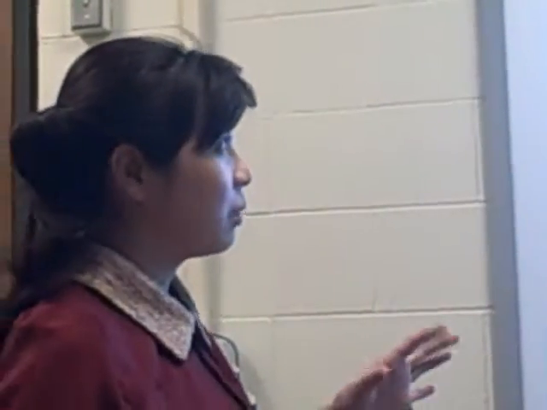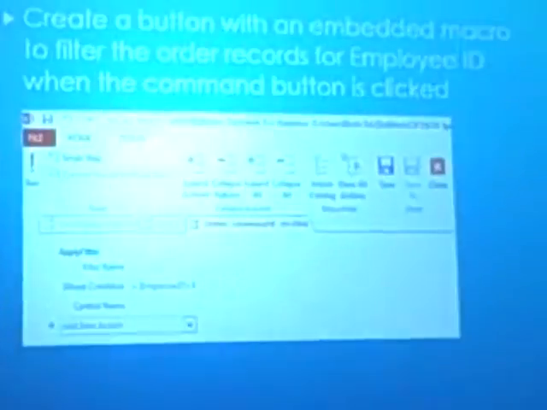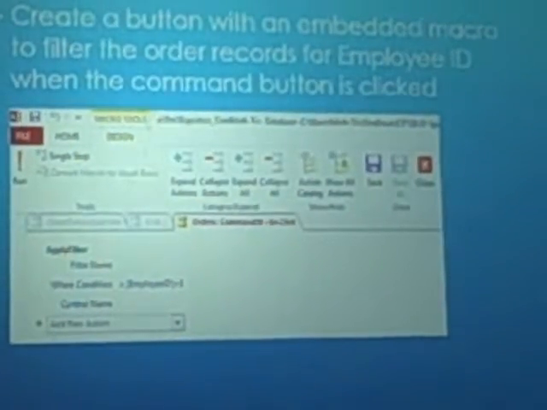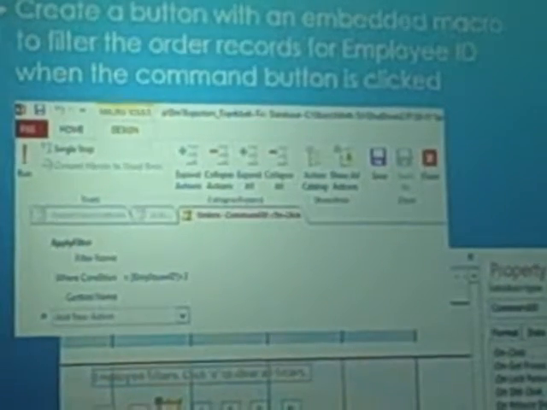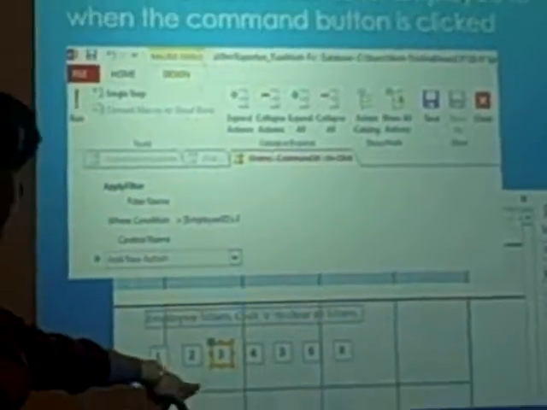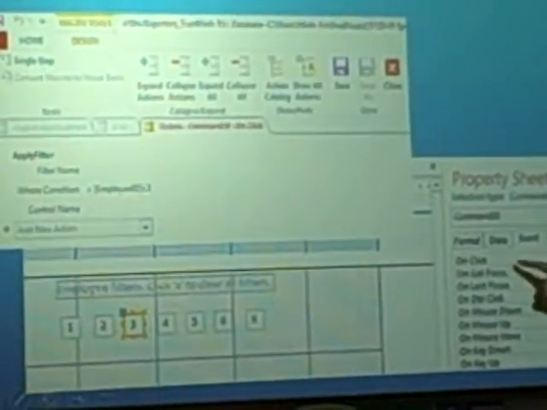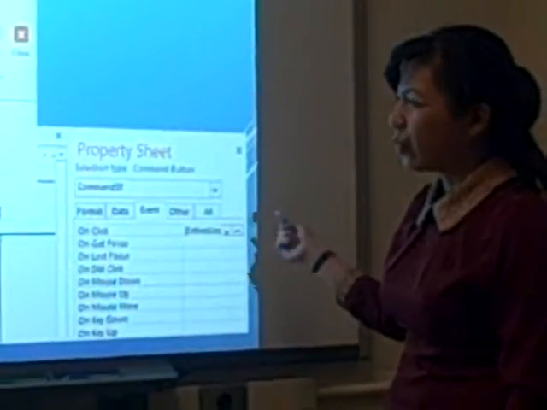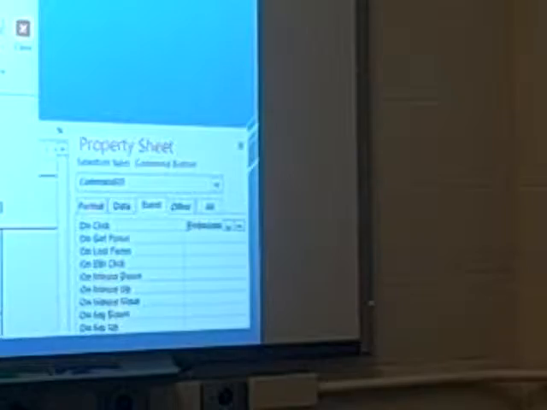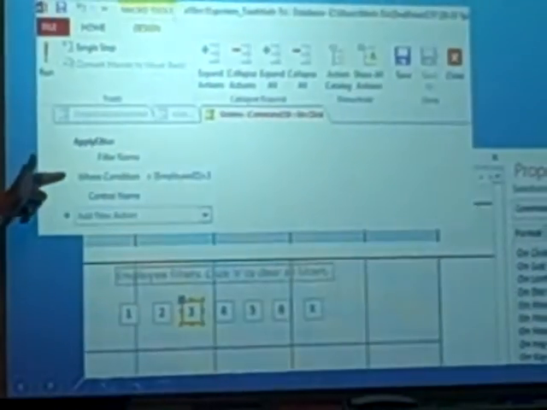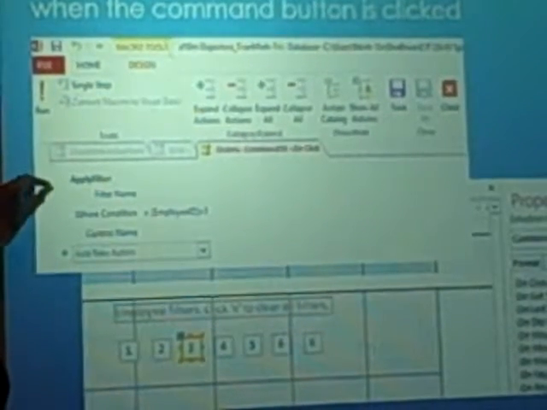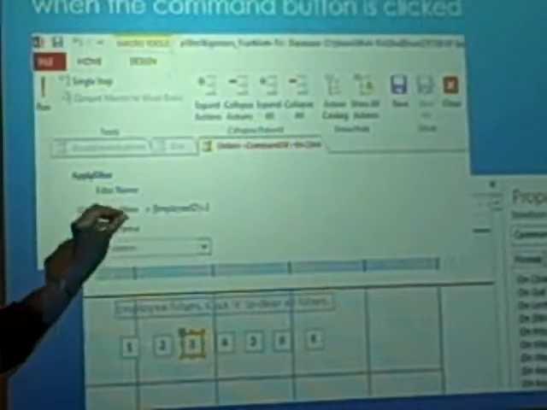Okay, the next case is how to create a button with a macro to fill the order record, the records that you want. It will be in design view. You create the form first, and then in design view, you create the button. With the button, on the properties, on the data tab, on the on click property, you set the macro, and with the macro, you apply the condition for the macro. This means that when you click the button, the condition will just apply for the employee with number 3.